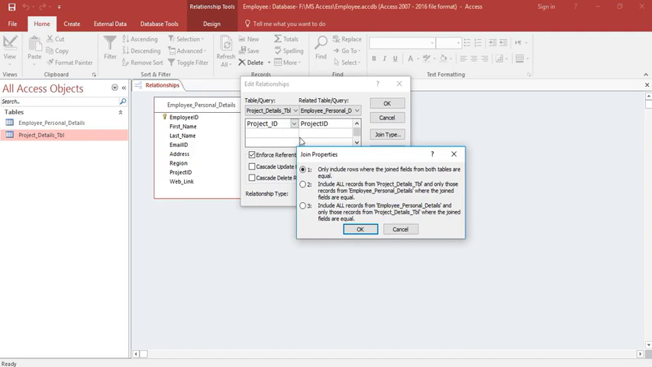Only hold matching records between these two tables. So this join type will hold the matching records between these two tables. If I select this option, include all the records from the project detail table and matching records between my project detail and employee personal detail table, this join type is my left join, and left join means all the records from my left hand side table plus matching records between my left hand side and right hand side table. So this is type 2.